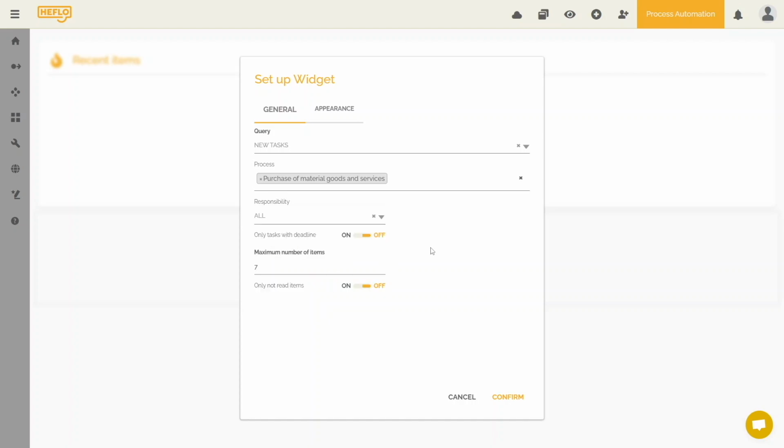You also have the option to put a few other filters. Filters related to the deadline, or, if you want, to display only the elements that have not yet been viewed by the user, you can check this option. In our case, we will display all items regardless of the deadline, whether they have been read or not. I confirm the creation of this widget.